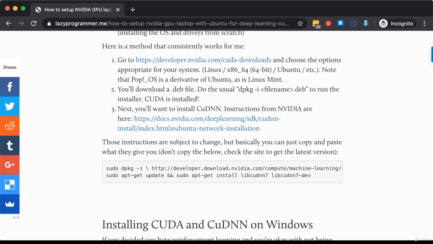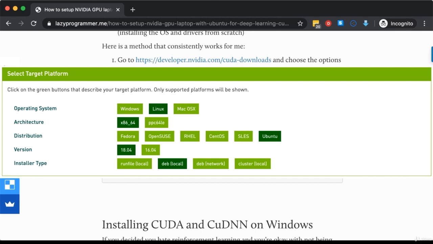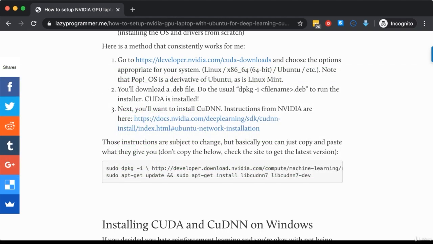So first you have to install CUDA. So you go to developer.nvidia.com/CUDA downloads. Then you select a few options specific to your system. So if you're on Ubuntu, you'll choose Linux, 64-bit, Ubuntu, and so on. Then you get a link to a deb file. Once you've downloaded that, you can install it just like how you install all deb files. Just use the command sudo dpkg -i and then the file name.